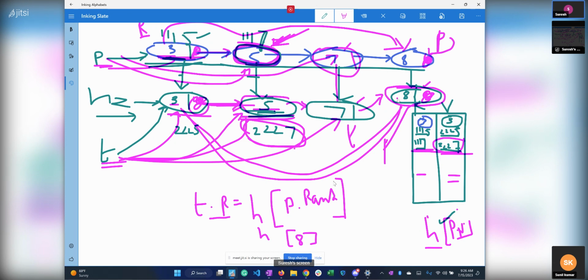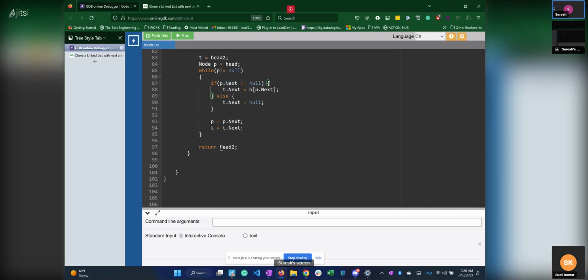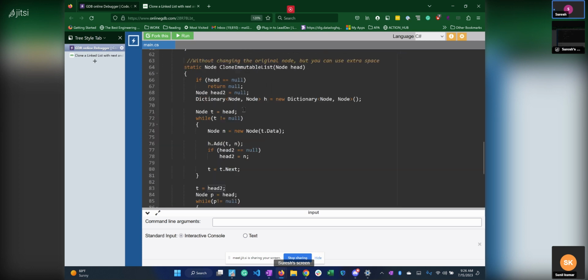And then p becomes 8 and t becomes 8. So both will be set to null because p dot next equal to null. We'll also set the t dot next equal to null. So finally we will return head 2. Head 2 is the pointer to the new linked list. Okay, you got the whole understanding of this algorithm.